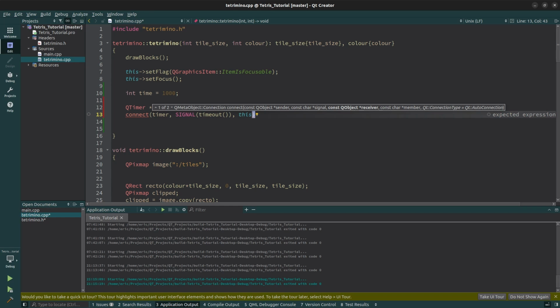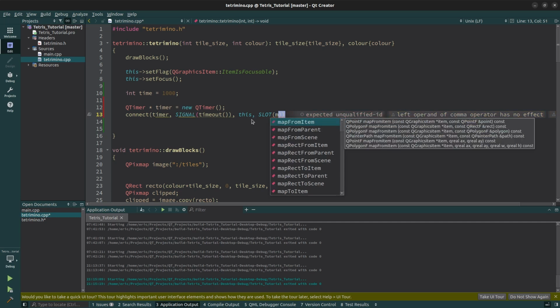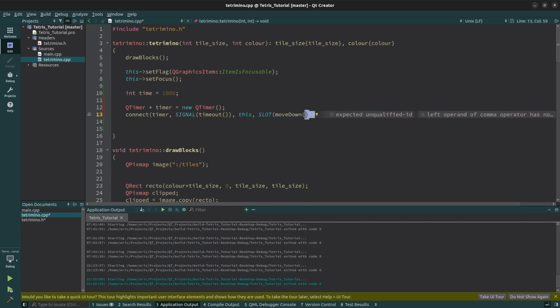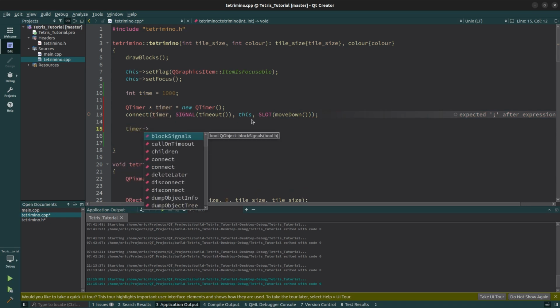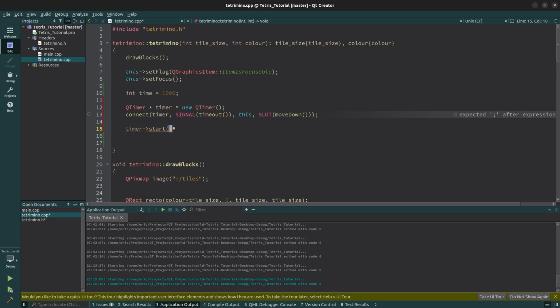So we're just looking for that particular signal, and then the object that we're connecting to is actually this, right? So we're going to use the this keyword to say that this signal is going to connect to the Tetris piece class that we just made. And the slot, right, the slot that it's going to hit is going to be that moveDown function. I'll just close it like that. Cool. And then the timer, we're going to use the built-in function start, and then the time will be time, right? So we'll start the timer at 1,000 milliseconds, and then it restarts, kind of thing.